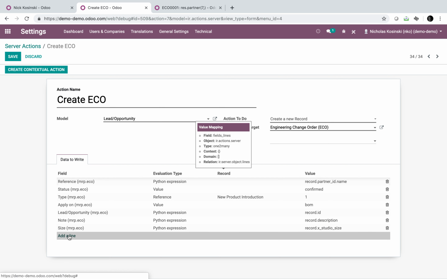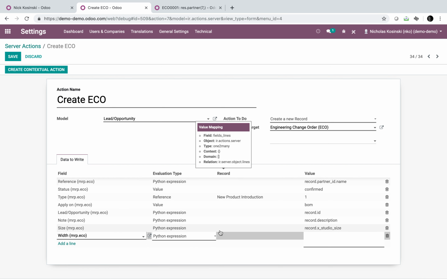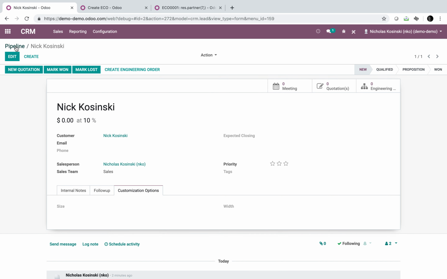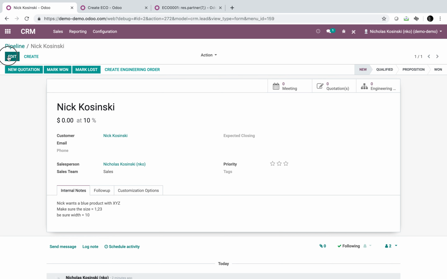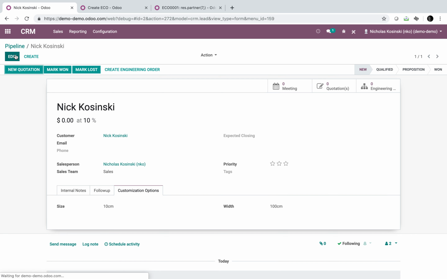And as you can imagine, width is the same logic. I can say I want to do a Python expression and make sure it inherits the record.x studio width. And now when I go through my flow, instead of logging notes here, I can also log notes here. And you can get even more detailed and specify units of measure. We'll say 10 centimeters by 100 centimeters.